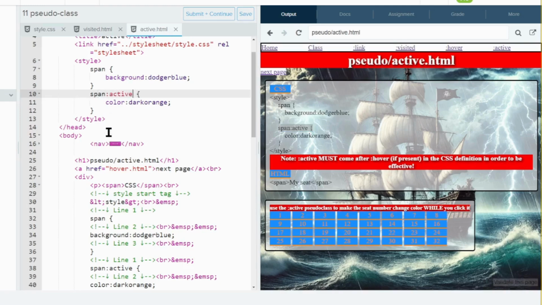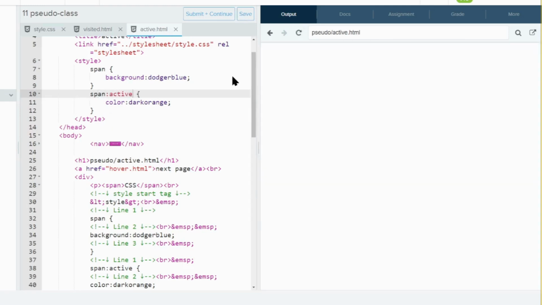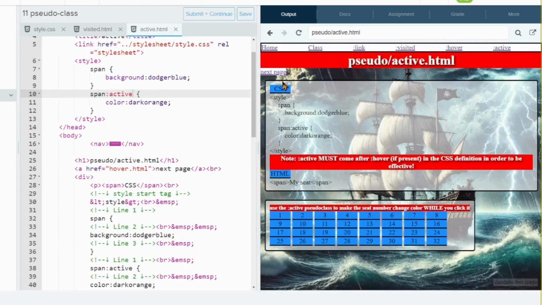So by adding that active, now the dark orange went away unless I click. While I'm clicking, that's when they change color. Okay, so that's what the active is. You're actively clicking on it. So then on to the next page.